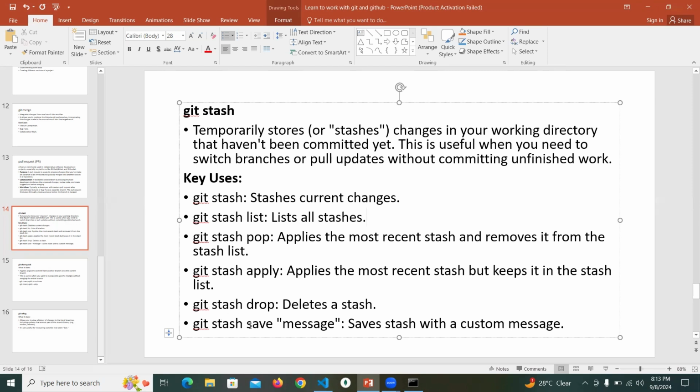Then we also have git stash save, right? This is actually more like git stash, but this time around you want a message, maybe a custom message, right, to be applied alongside.